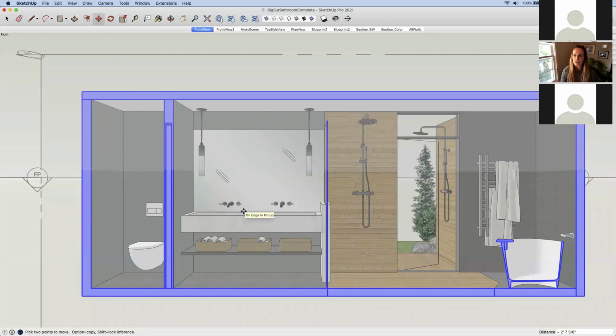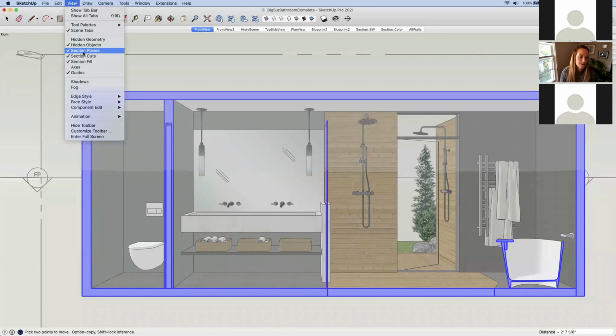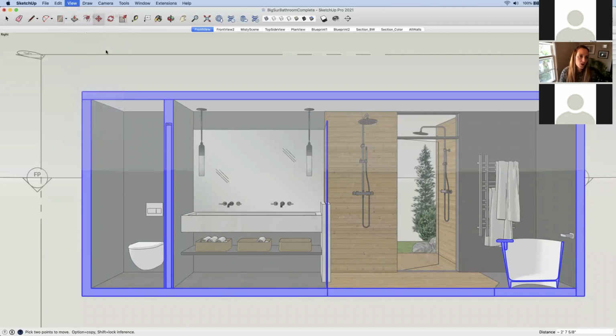Now I need to change a few things about the style before I set this scene. I still see my section planes. I can turn those off by going to View, Section Planes and turning those off, or I can change that in the Styles window.